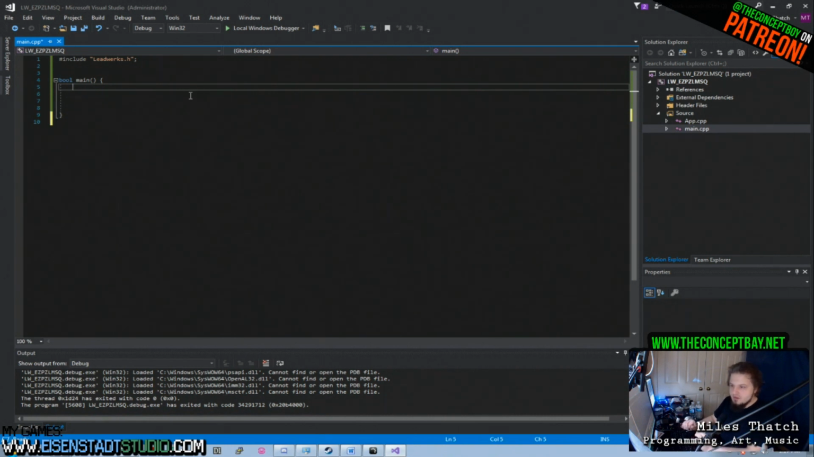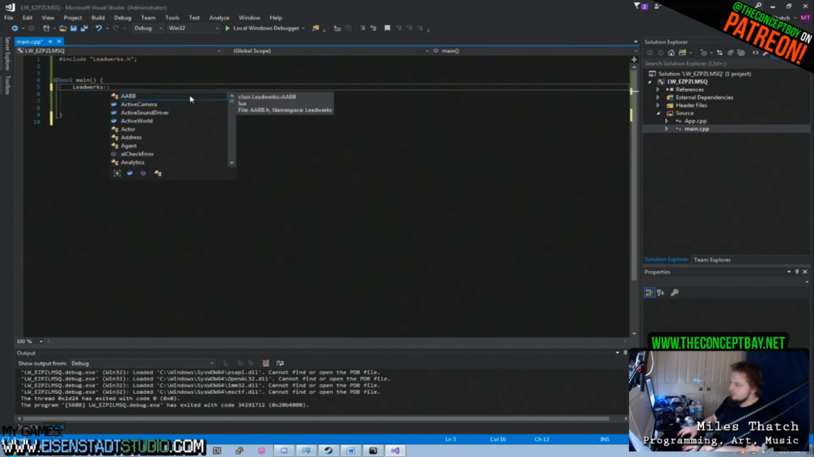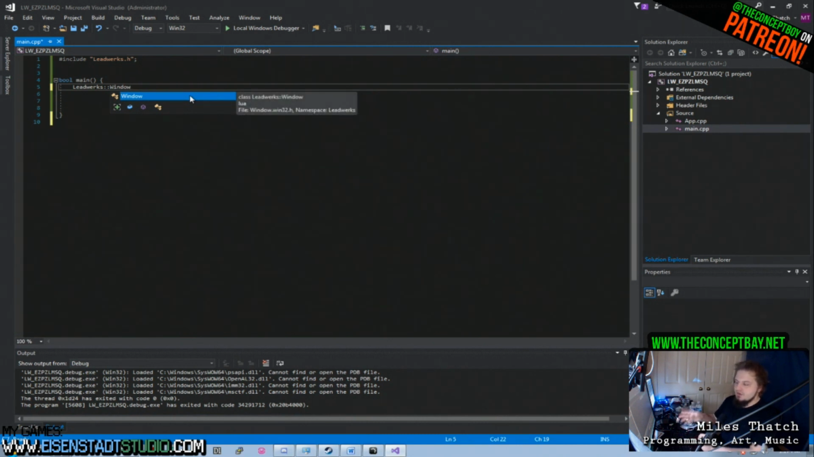Now, creation of the window is a Leadwerks specific function. Leadwerks engine offers a set of features and functions specifically made for creating that application window. So how do we do that? Well, we've got to go to the Leadwerks library. From the Leadwerks library, we're going to pull up a Window class. The Window class is the class specifically created for creating, deleting, changing the values and parameters of windows.